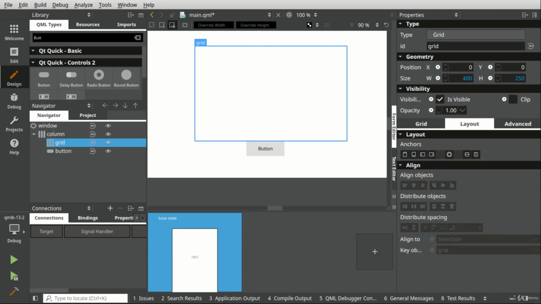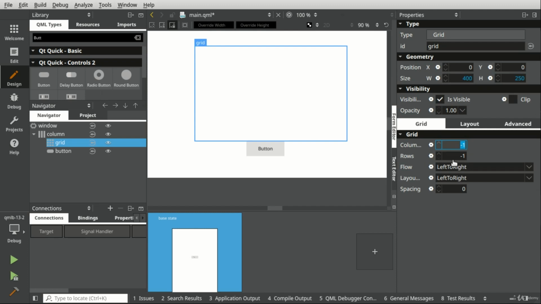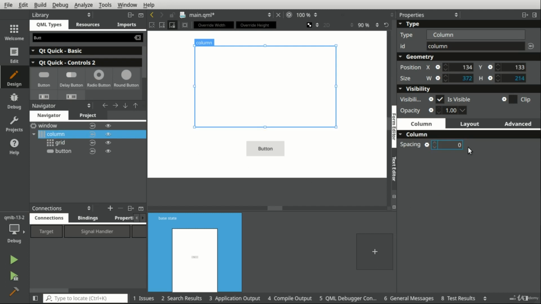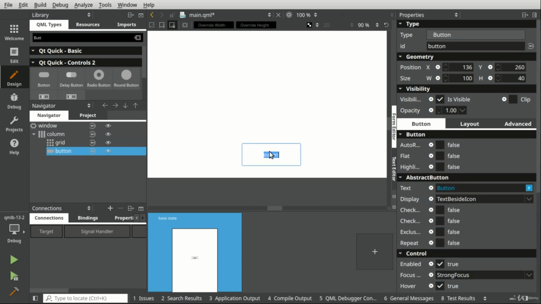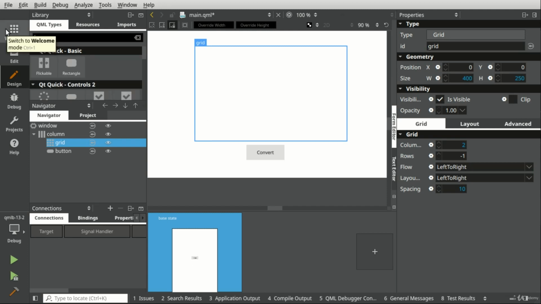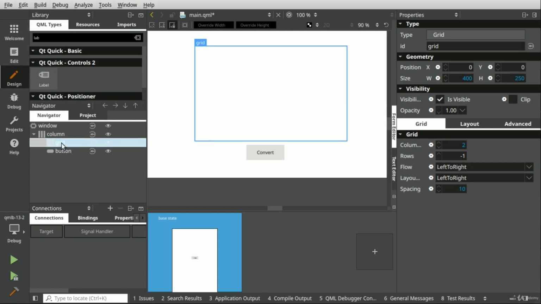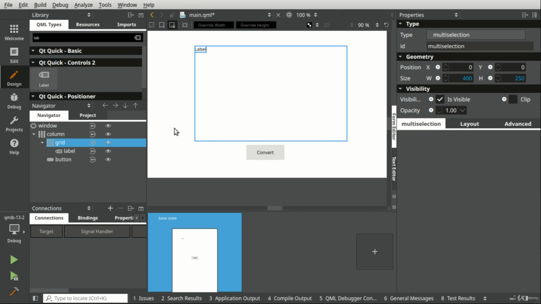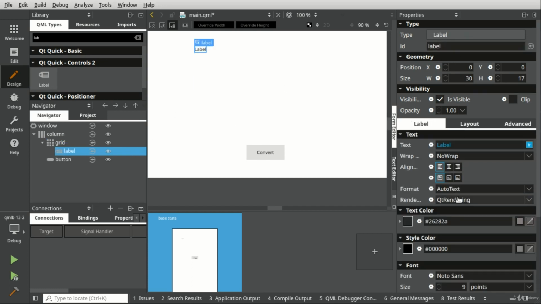All right, now, speaking of our grid, we want 2 columns. And let's go with 10 spacing. Column, let's go with 10. All right, let's go ahead and drop some components in here. We're going to need a few labels actually. So drag drop, there's label 1. And this is going to be, let's call this type.